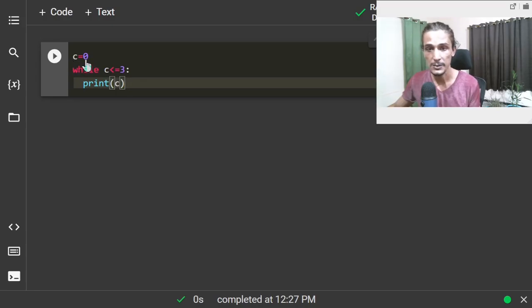Initially, the value of c is equal to 0, and then this while loop will be executed. It will first see whether the value of c is less than or equal to 3 or not. 0 is less than or equal to 3, that is a true condition. Since it's a true condition, the body will be executed, so it will print c, which is 0, on the screen.